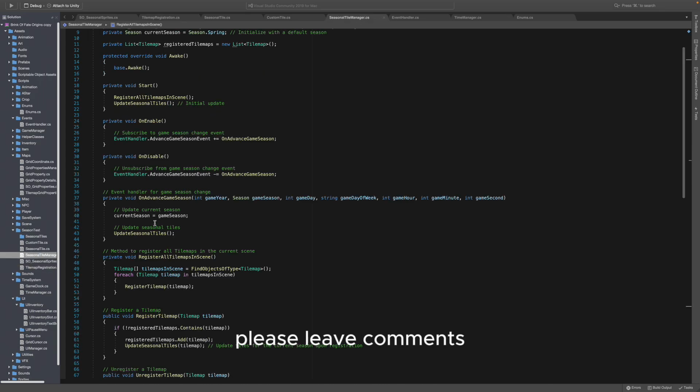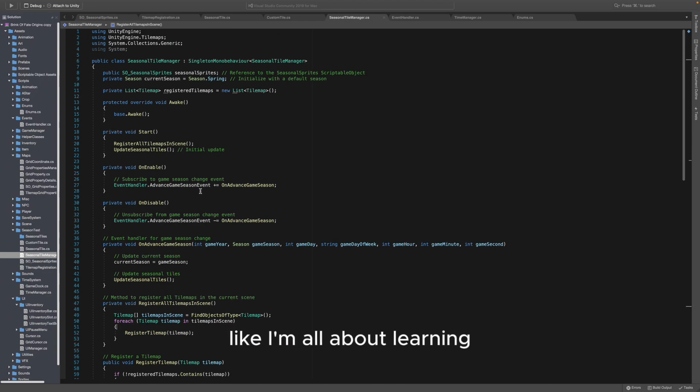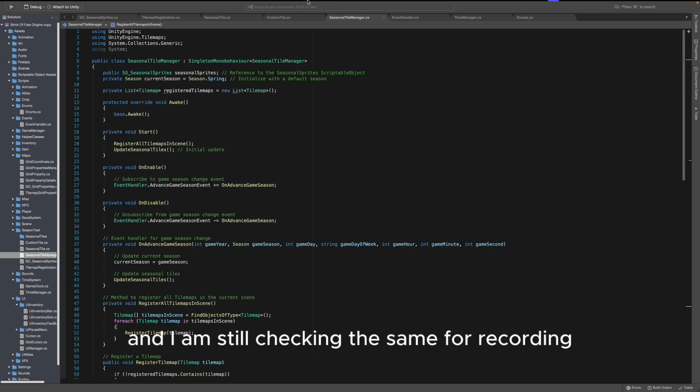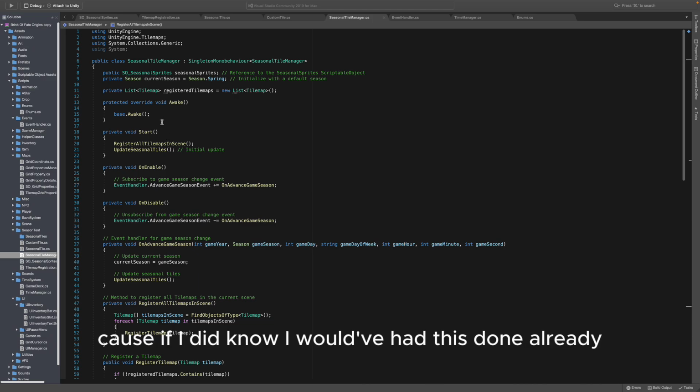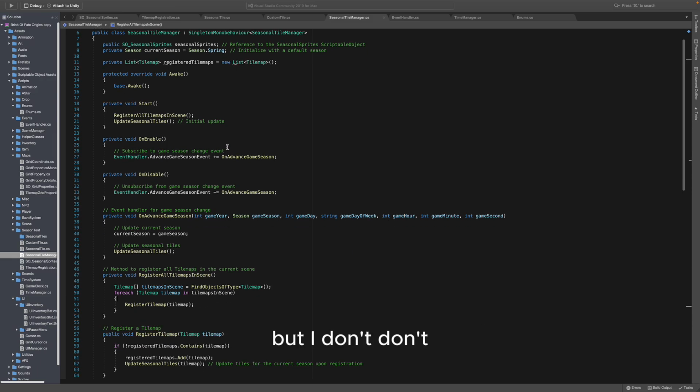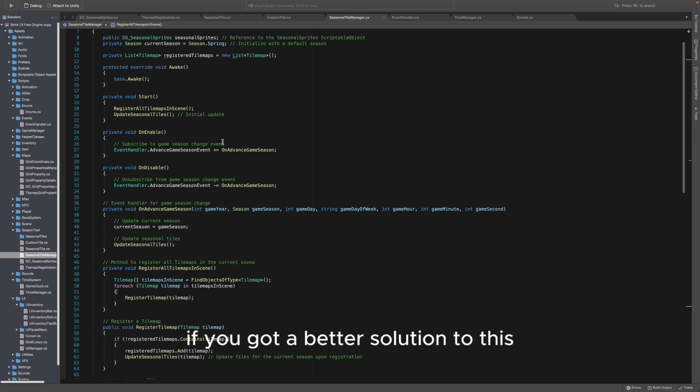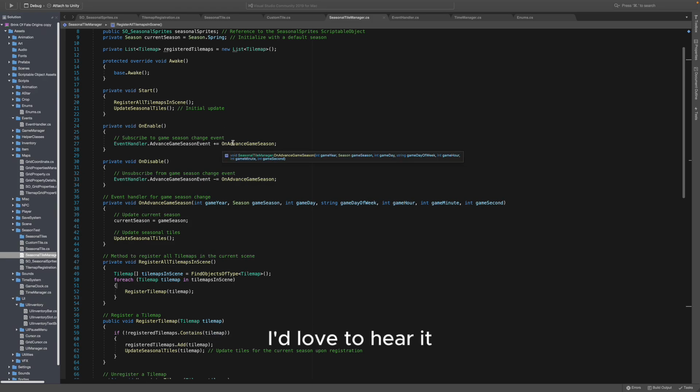Also, please leave comments if you think I'm wrong on any of this. I'm all about learning, and I am still checking to see if we're recording. I wouldn't say I'm new to this, but there's so much I don't know. Because if I did know, I would have had this done already. But I don't, which means I'm still learning. So yeah, comment if you've got a better solution to this. I'd love to hear it.